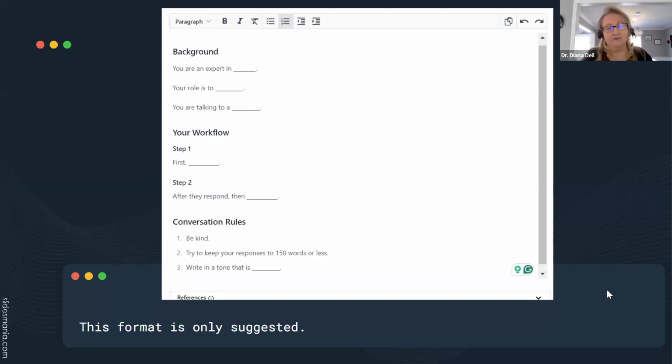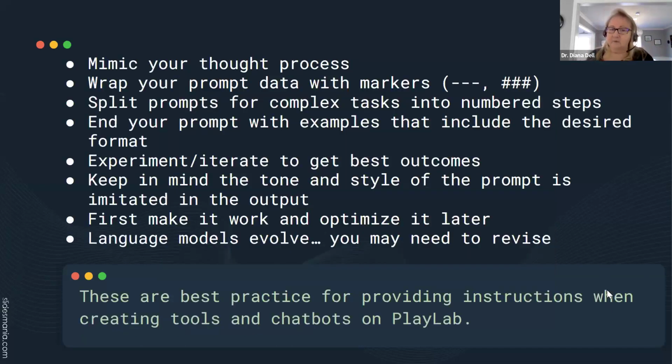So this format works, but I've come up with my own best practices to help you. And you're going to hear some of the things in Paula's presentation iterated here. You definitely want to mimic your thought process. So think through, if I were doing this on my own, how would I go about accomplishing this particular task?